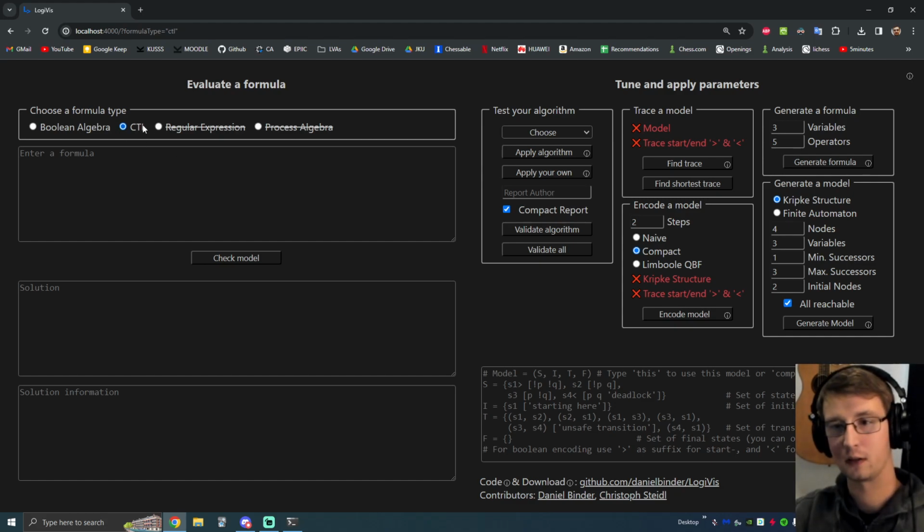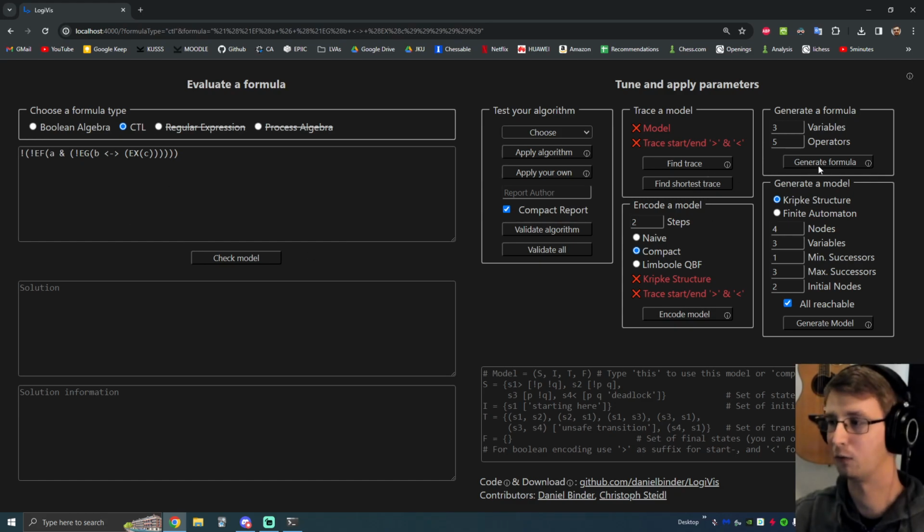When selecting the CTL option up here, the formula generator on the right here, that you have already been given an introduction to, knows that the generation target is now CTL. So if we go ahead and generate a formula, we can see that we're now getting CTL formulas.